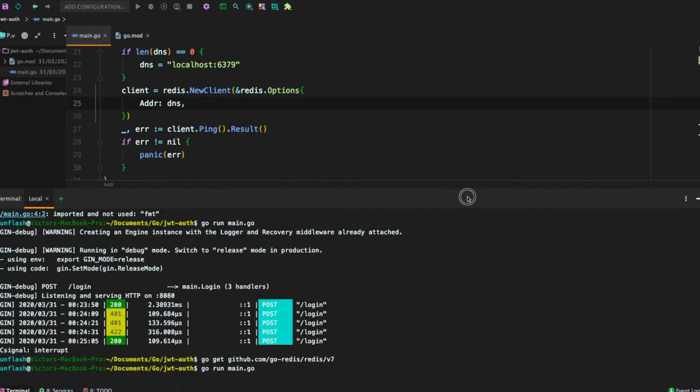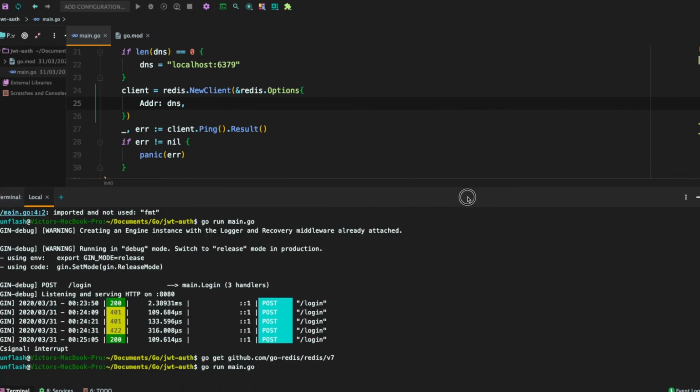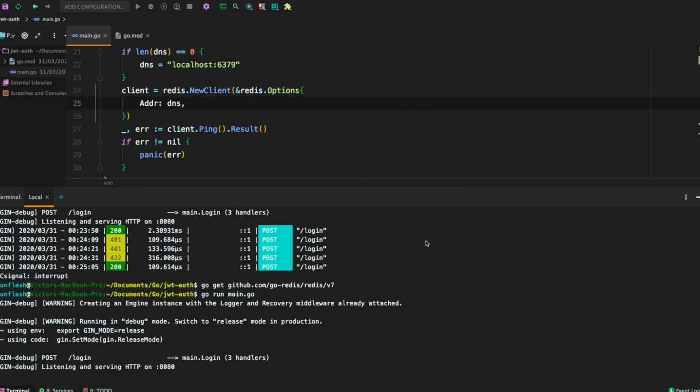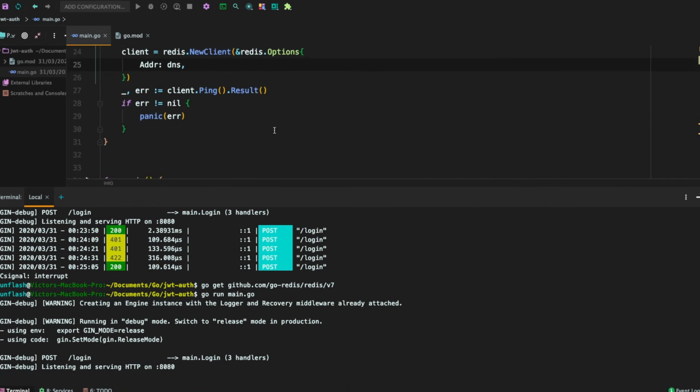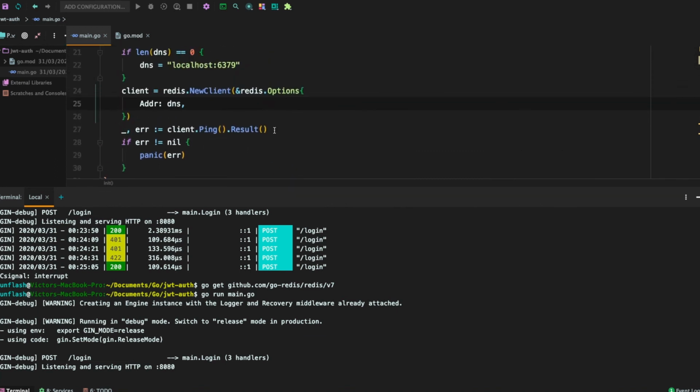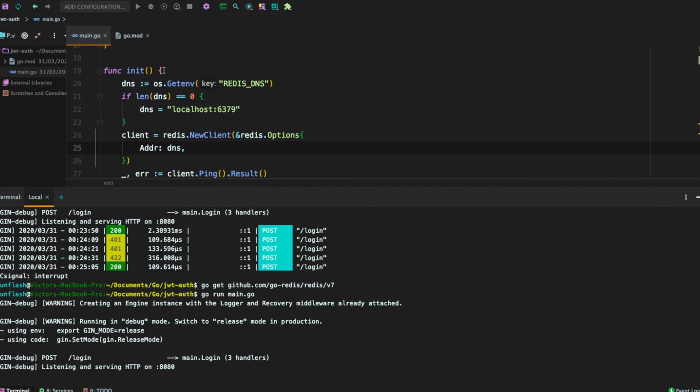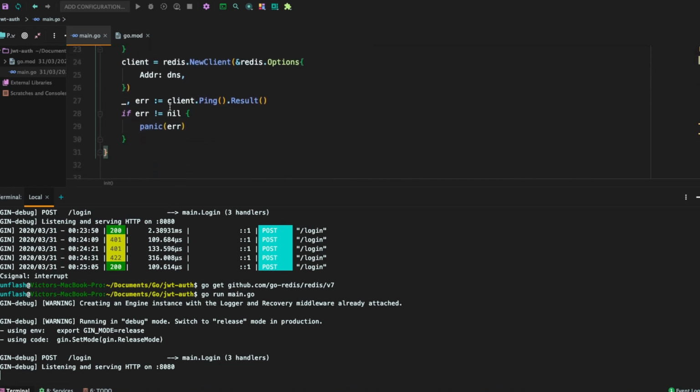Okay, let me take this up so that you can see my terminal. Okay, while waiting for it to connect, you could see that we don't have any error. So our application is listening at port 8080. Okay, it means that Redis successfully connected. Take note that once we run main.go, this function is automatically called. So since there was no error, it means we are connected to our Redis.